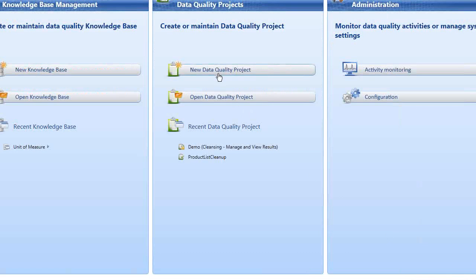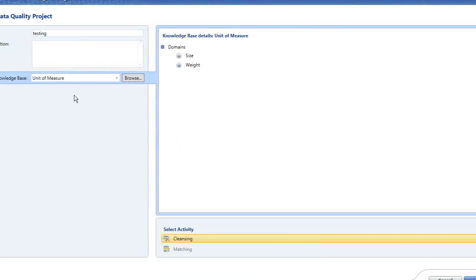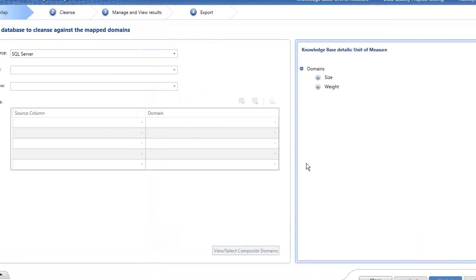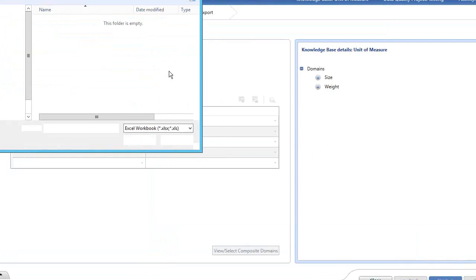What we're actually going to do is create a new project from scratch, because I did a bit of testing with that earlier. And we're going to use the unit of measure. And when this is set up, we can go in and pick a source. In this test case, we're using an Excel file, which comes from a customer base.